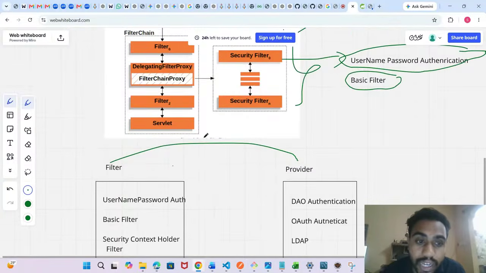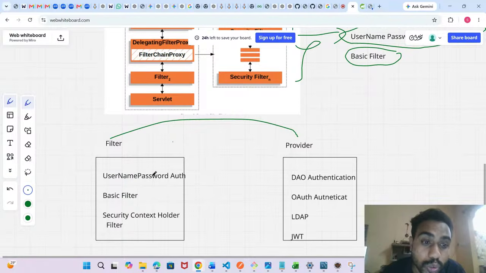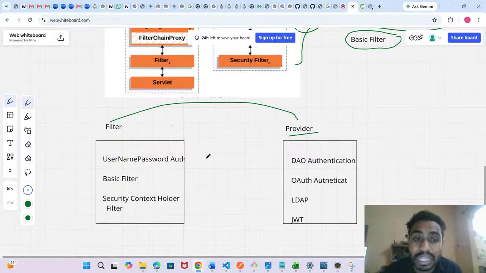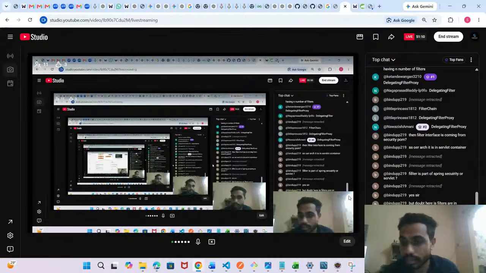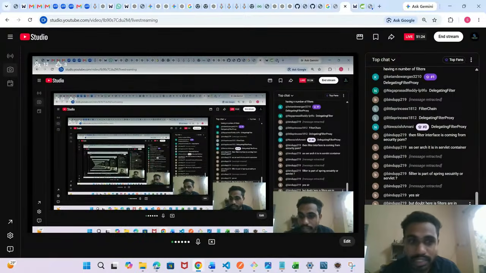See, from here I came to know filters are the starting point. Inside filters, the most useful filters are what? There are 3 to 4 filters, and the most useful providers are what? There are 3 to 4 providers. Now, my question is, who is acting like an intermediate between filter and provider? Guys, don't worry, I will show all those blocks in debugging mode. But first, let me explain the theory part, then we'll go for debugging.